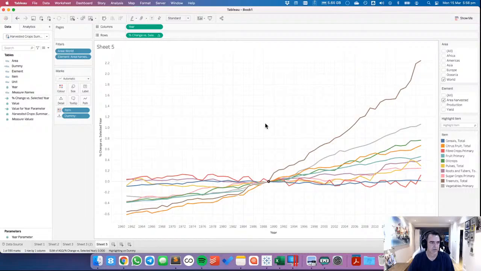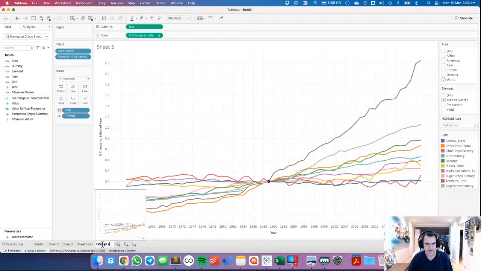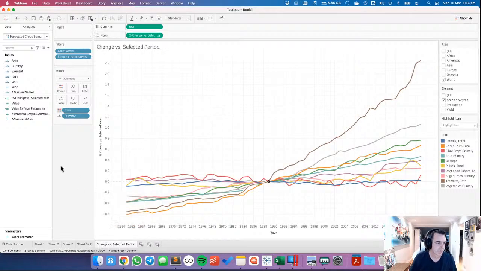Okay, so let's see. What would be interesting is to see how changes in overall production are driven by changes in yield versus area, and how that differs from crop. So what we could do is, this is our change versus selected period. Chris Gray is asking if we could look at the changes in yield versus area.